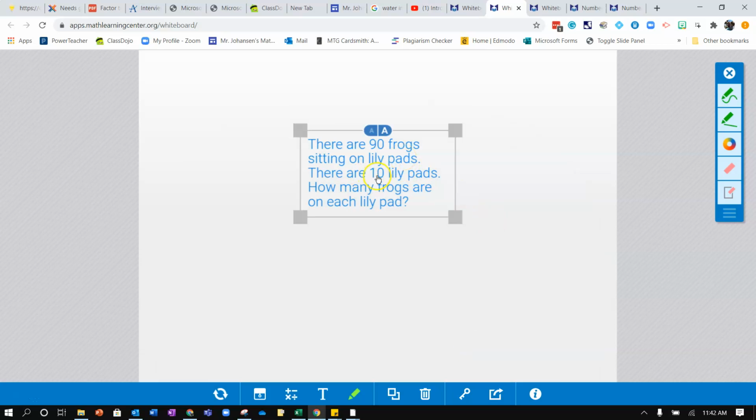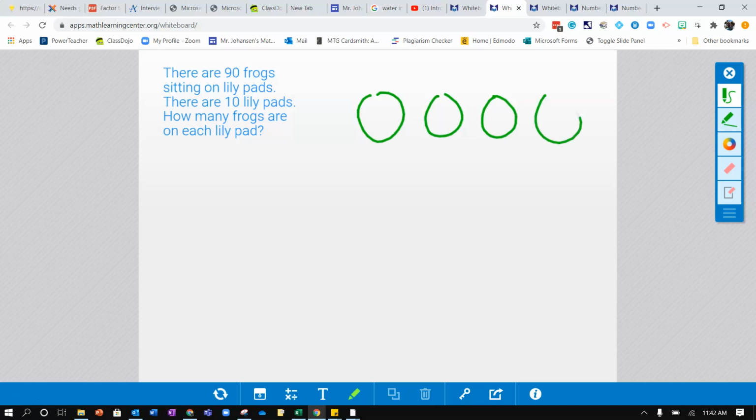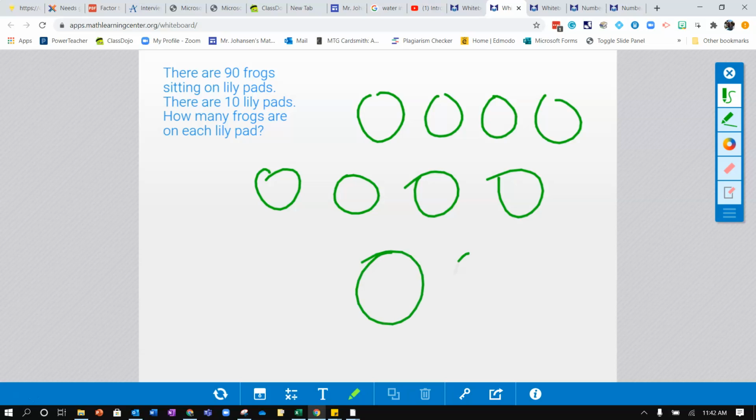There's 90 frogs sitting on lily pads. There are 10 lily pads total. How many frogs are on each lily pad? So if you want to draw this out for yourself, again with the pencil, you could say, well, I have, click on the pencil. You have 1, 2, 3, 4, 5, 6, 7, 8, 9, 10.